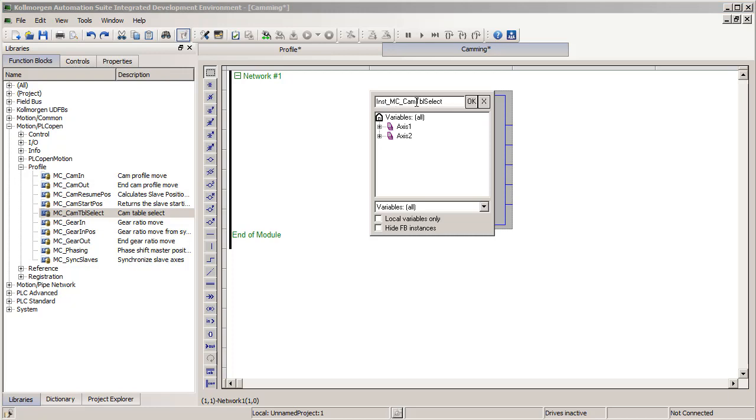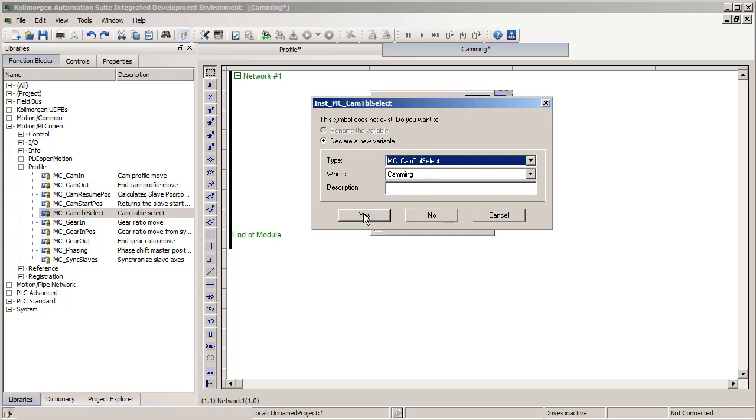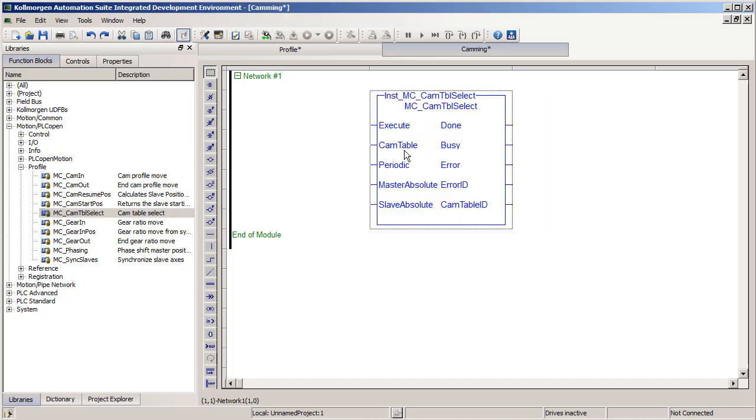And I'm going to use just the default instance name, which you can change to be more specific if you'd like. And it will automatically add a new instance of this function block into your dictionary. Now, this function block you only have to call once in a project unless you want to change the different periodic, master, and slave absolute options for your CAM profile.